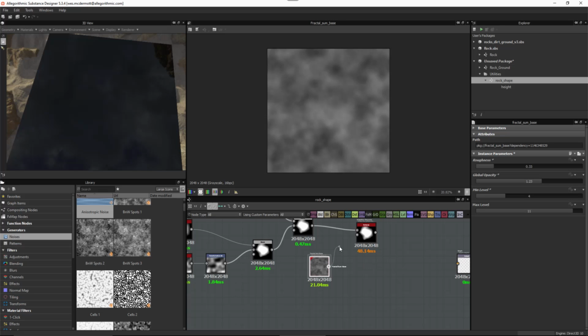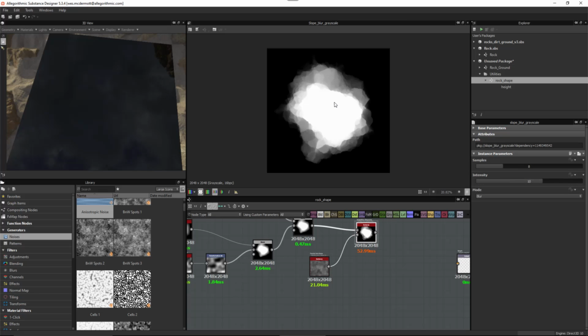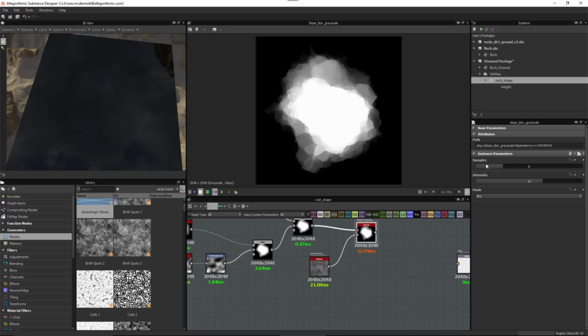And I'm going to take this fractal sum base and plug this here into my slope. Let's double click our slope blur and take a look at the shape that we're getting. So for our samples, we need to make sure that we put this all the way up to 32 so that we get the appropriate quality that we need. And like I said, we can go back here to this fractal sum base and we can adjust its values as well to get the type of effect that we're looking for. So here I'm just making a few tweaks to see what type of values I want to work with. And this is pretty subjective in this case.